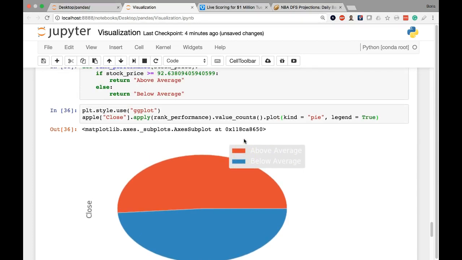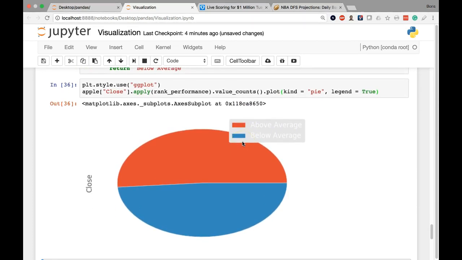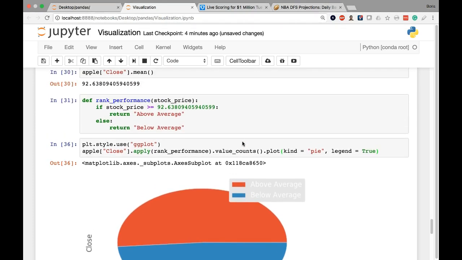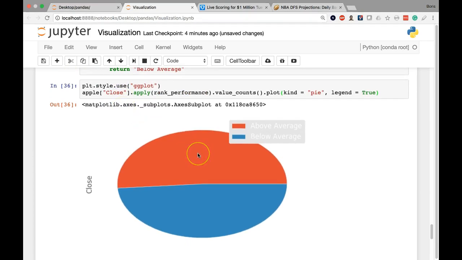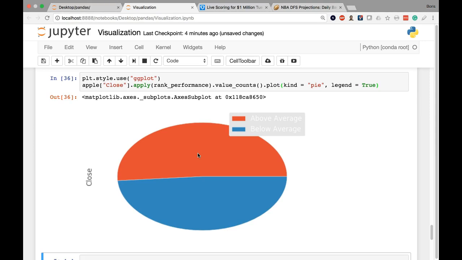So what we can see here is over the course of about 4 years of Apple's performance, its average stock price was about $92, I think, right here, $92.63. And about half the time it's performed above, and about half the time it's performed below. And of course, when you render this in the future, your pie chart may tell you a different story. But effectively, we can immediately see how something is performing in this sense, because we can see the parts and how they add up to the whole.